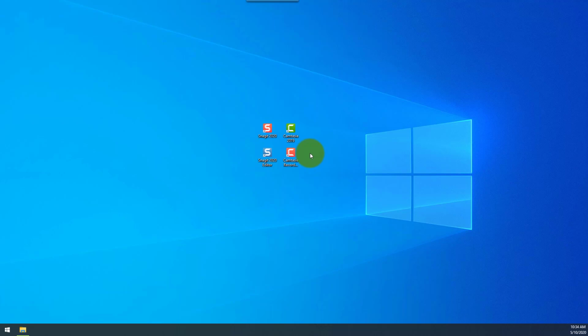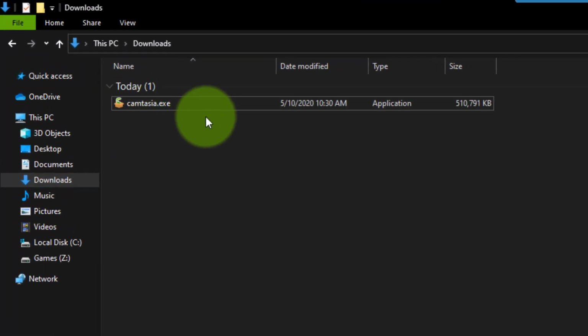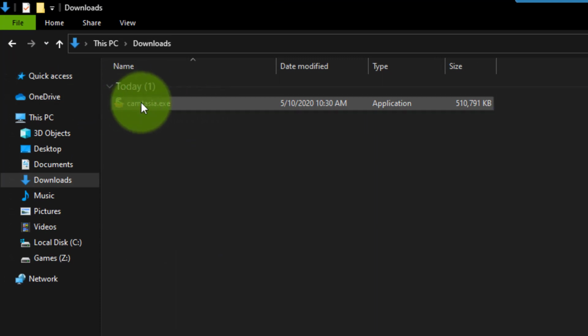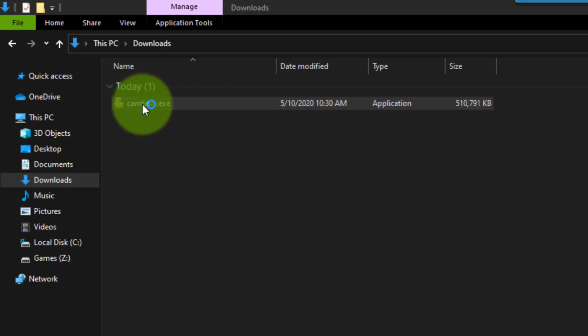The install is very similar to 2019. I'll reference that video here. I already have the file downloaded here in my downloads folder. I'll double click on it to start the install.